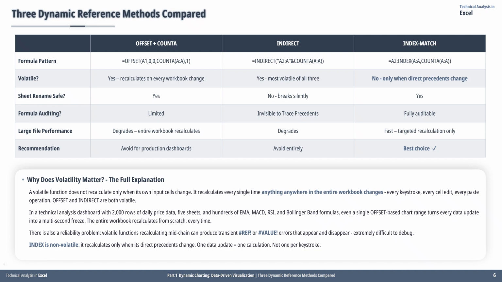Method 2. Indirect. Indirect is worse. It is also volatile, and in fact it is the most volatile of the 3 methods. On top of that, it has an additional problem. It stores the sheet name as a plain text string inside the formula. If you ever rename a sheet, Indirect breaks silently without showing any error. There is no warning, no red cell, nothing. The data just disappears from the chart.